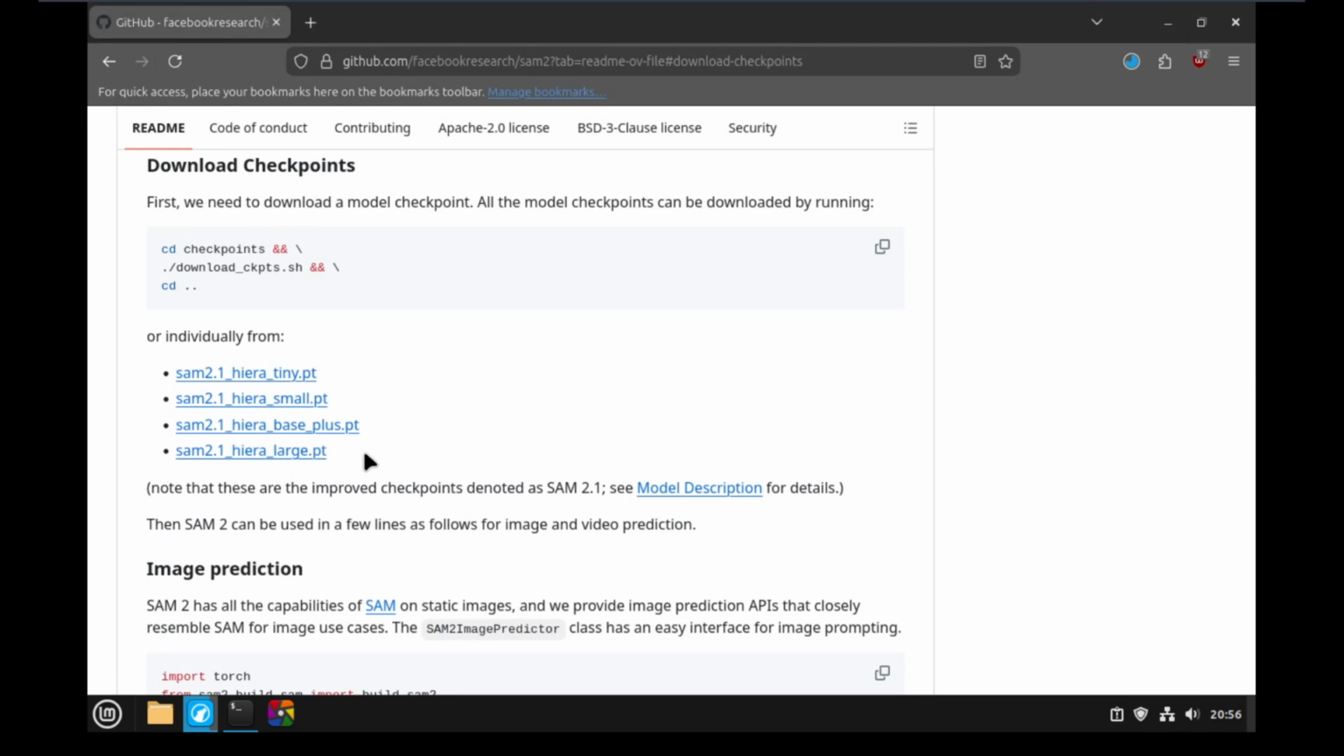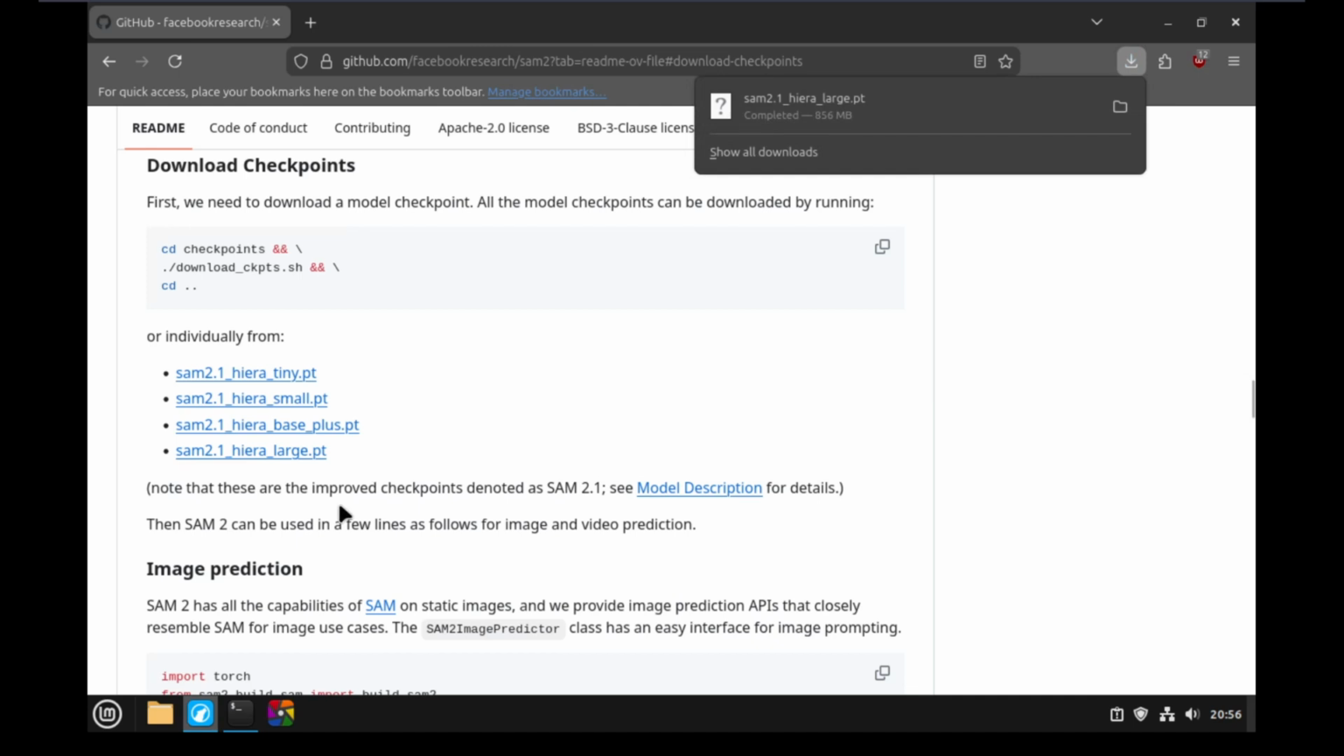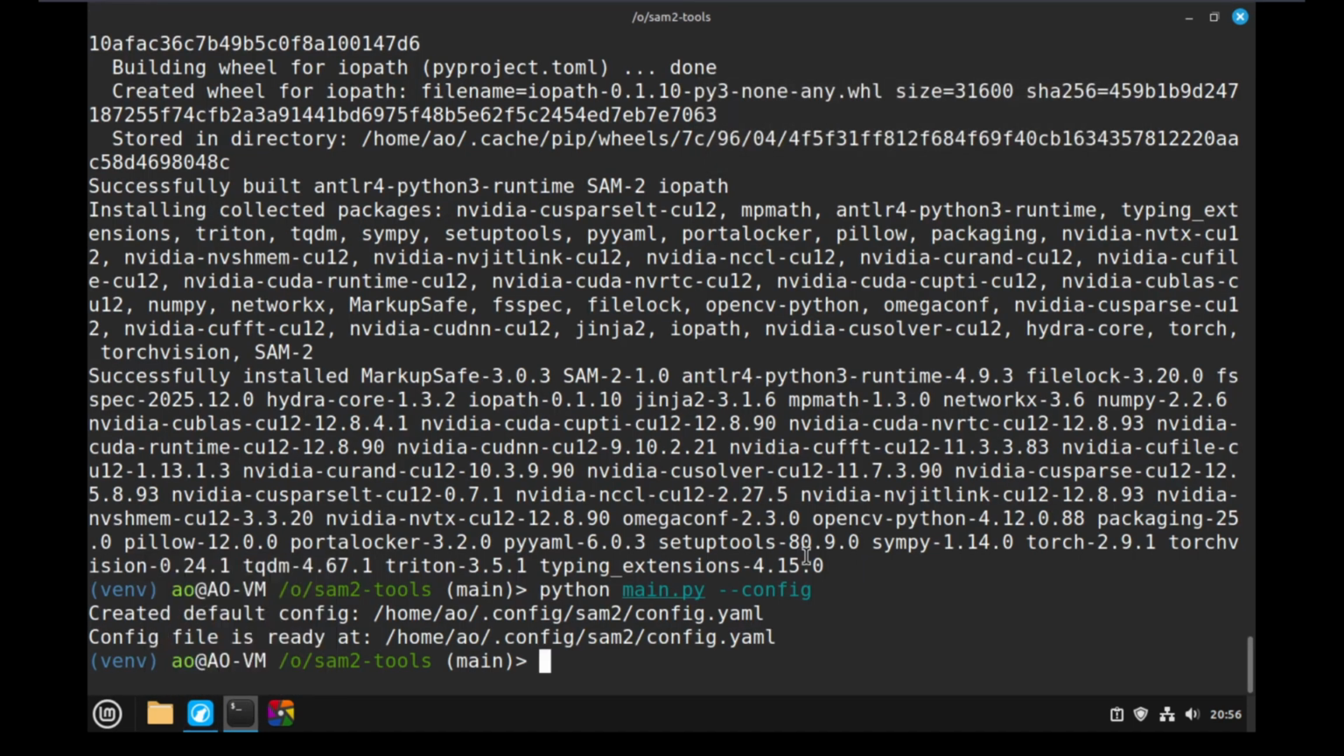For this example, I will only install the large model, but if you want to try, you can install them all and decide what works best for you. So now the model is downloaded. We can confirm that by typing ls.